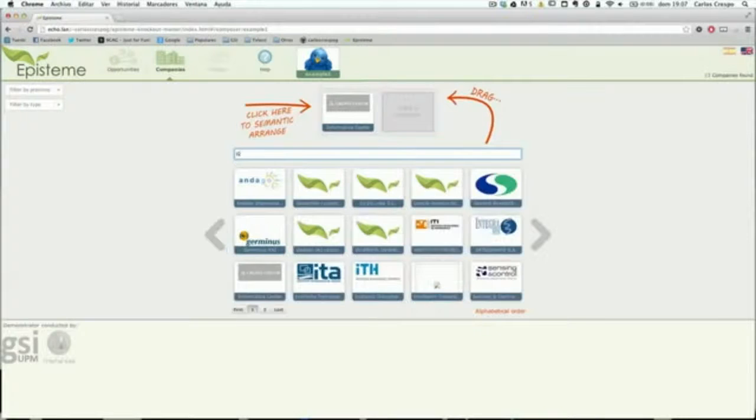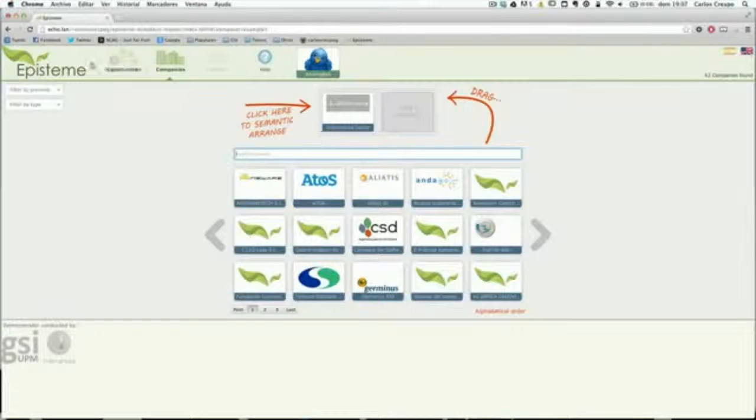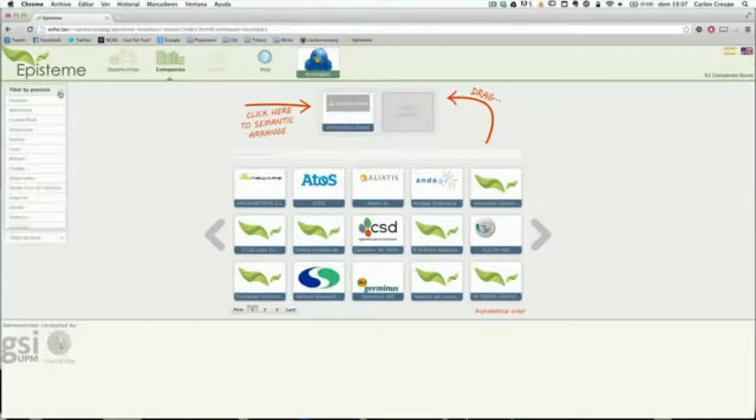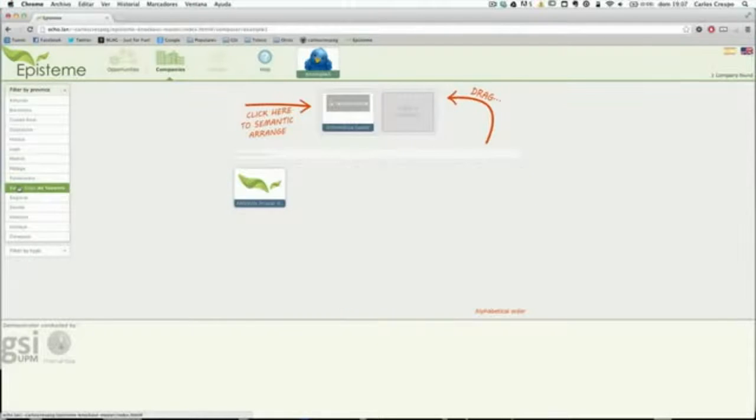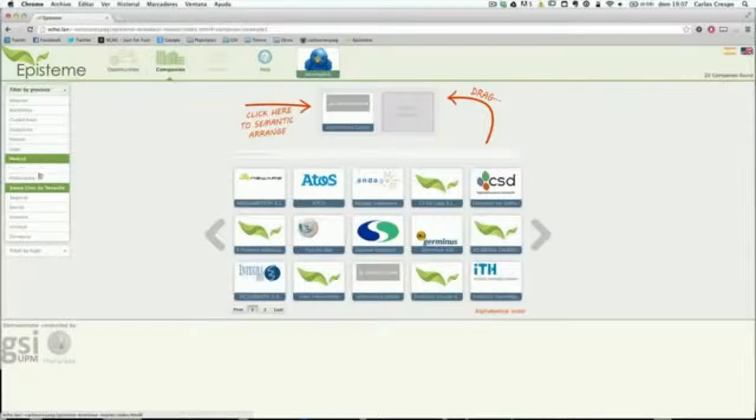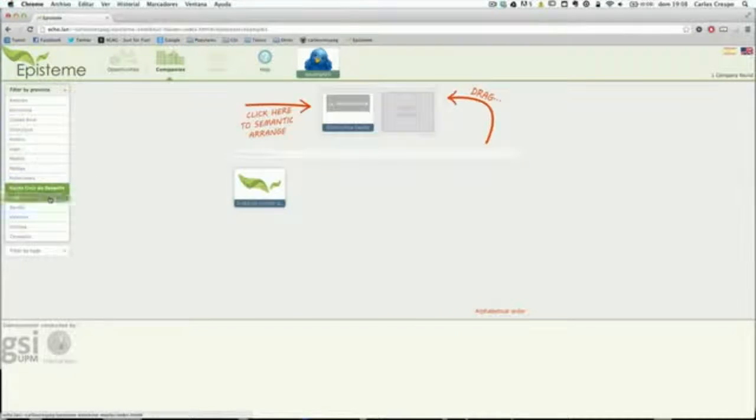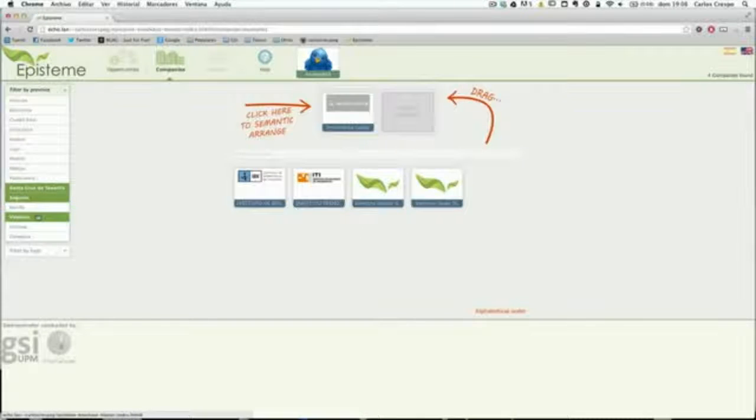And let's quit this searching. We can filter by province or by type. Let's see. I want for the second gap a company that is from Santa Cruz de Tenerife. So here it is, the Institute Insular. We can put it there. And this is multi-matching. You can need a company that is from Santa Cruz de Tenerife or from Segovia. So we have these two from Valencia also, we want it.